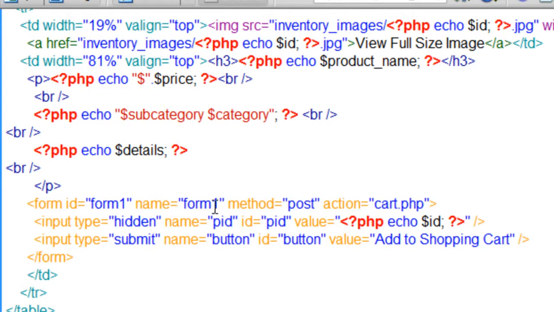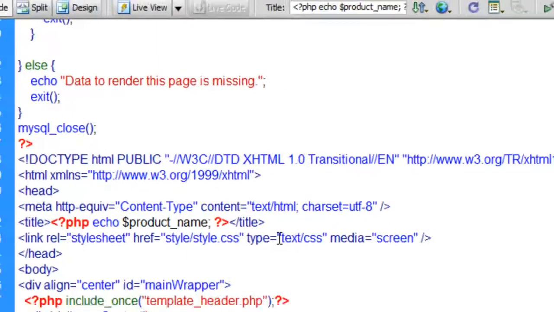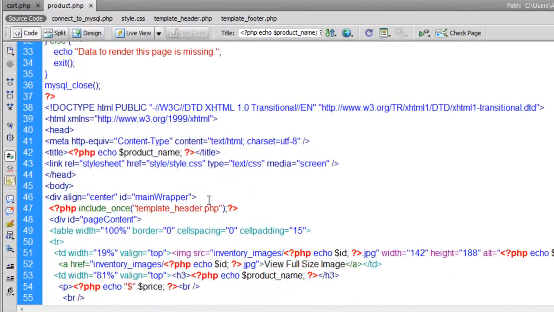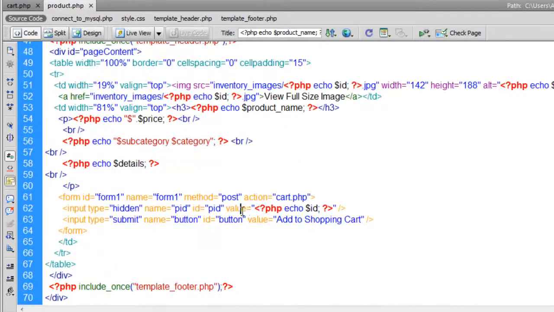The form's name and ID is form1. The method is post. The action is cart.php. Now the variable that it's going to send is going to be a hidden type variable. The name of that variable is PID, short for product ID. So its name and ID is set as PID. The value is the ID for this product, because we're on the product.php page. But that's what that variable is going to be set as.